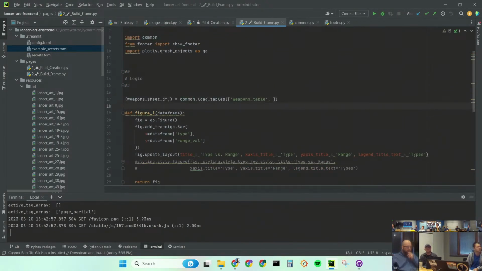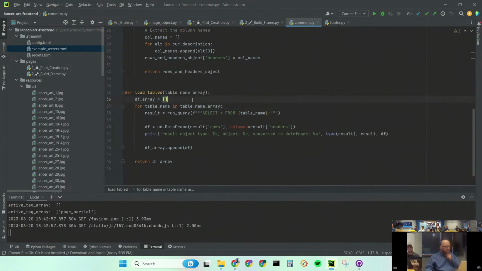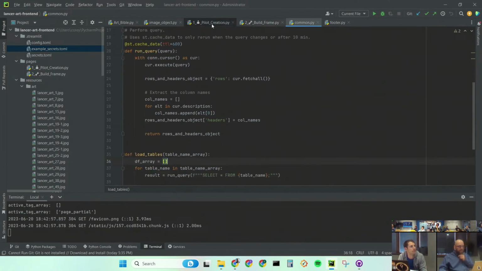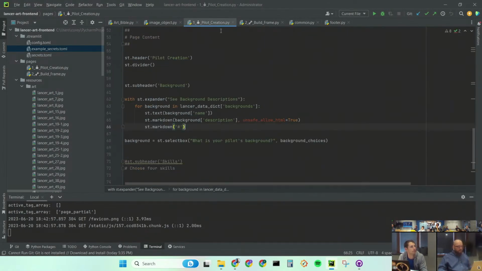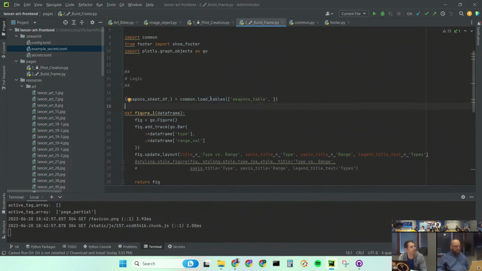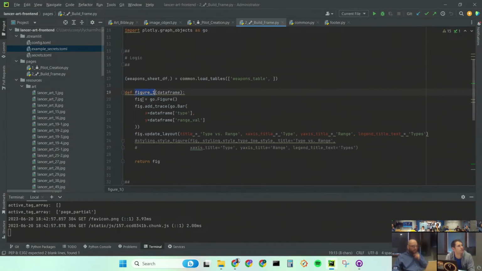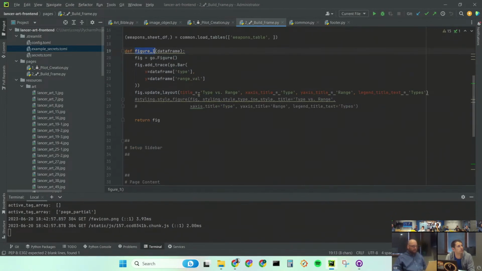So where I'm loading in the tables, I'm just calling that load tables method in here, and that in turn is calling my method to run the query. The method just spits out an array, which I'm accepting as a tuple format. And then in the figure, I'm just grabbing some random columns to compare, spitting out a bar graph.